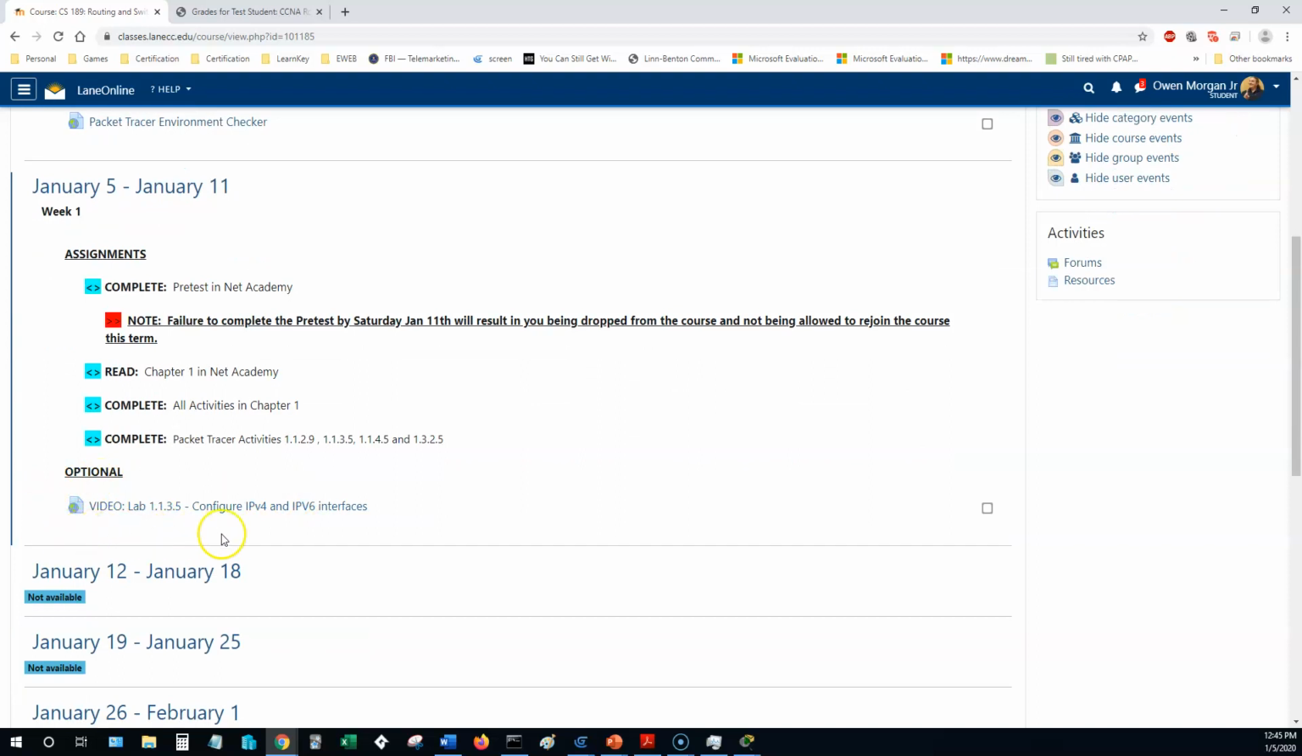There's also going to be some optional items at different times. For this week, I have one video that walks through doing the lab in 1.1.3.5, and this will just give you an update on some of the information that you've learned in previous courses.